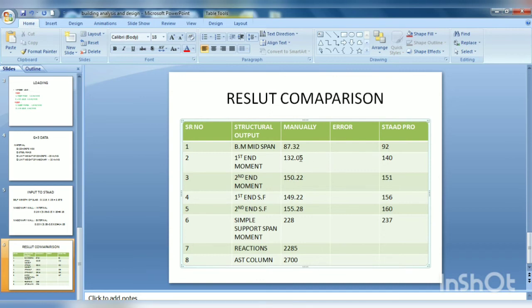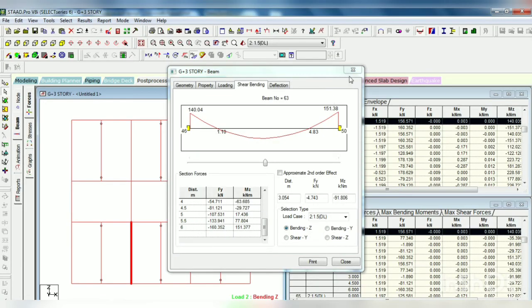I also made a video on how to calculate the load coming on the column and how to reach that value, 2285. So the difference is not too much. You can see the error by comparing those values.